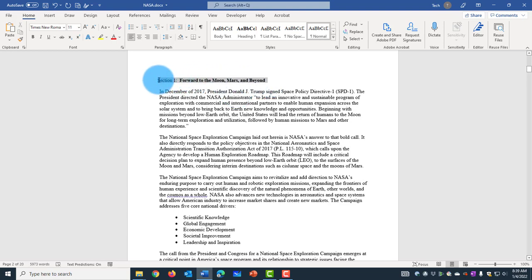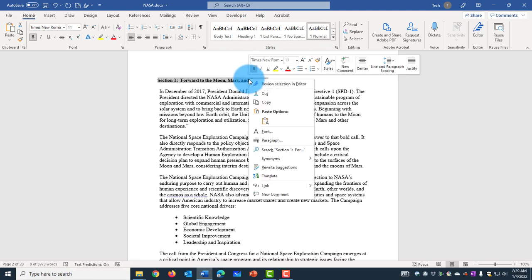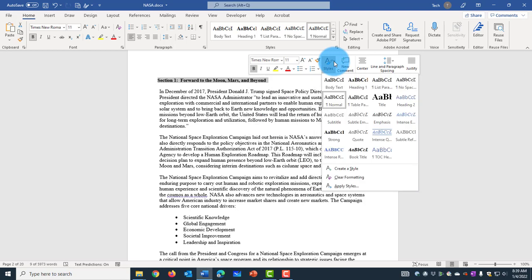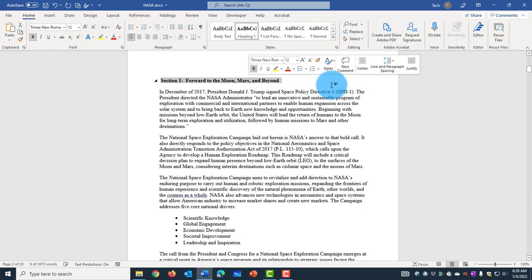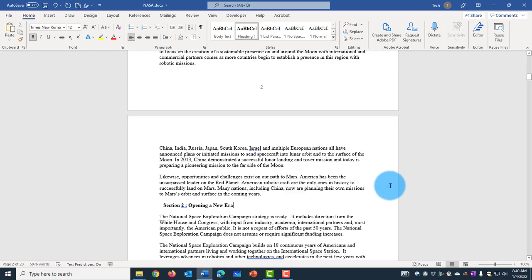I'm going to highlight this. Now I want to make it bold. And I'm going to click on heading 1. So this is heading 1 here. Also, if I highlight it here, I can go to styles and select heading 1 here also. So that's one heading. So I'm going to do the others.